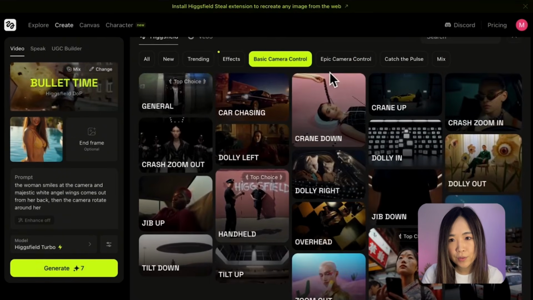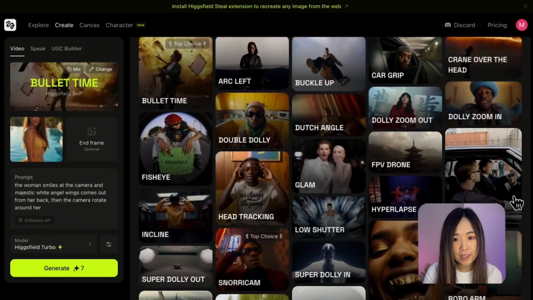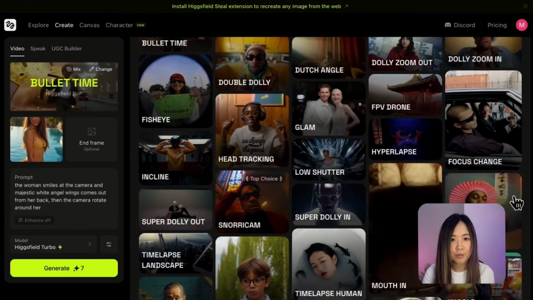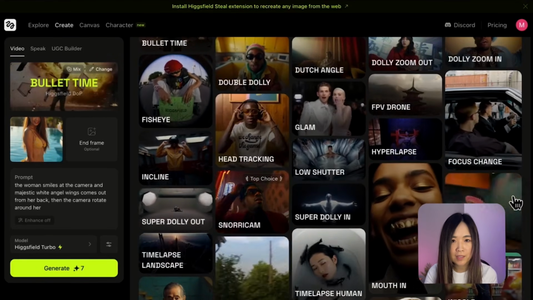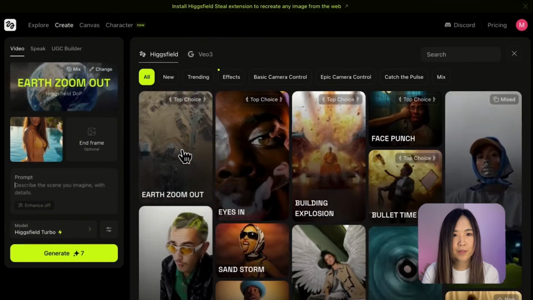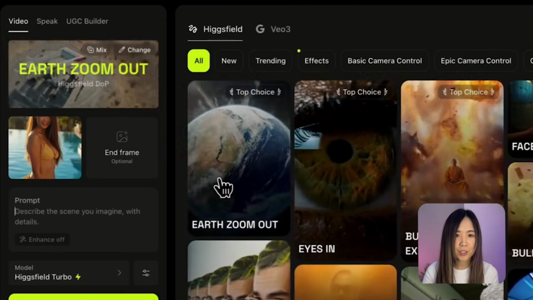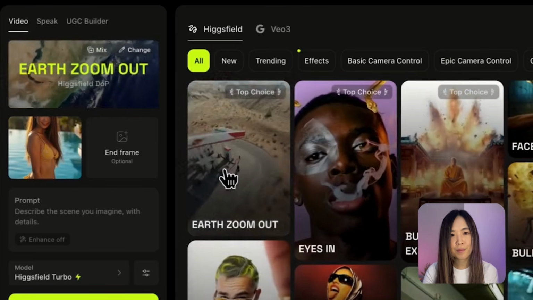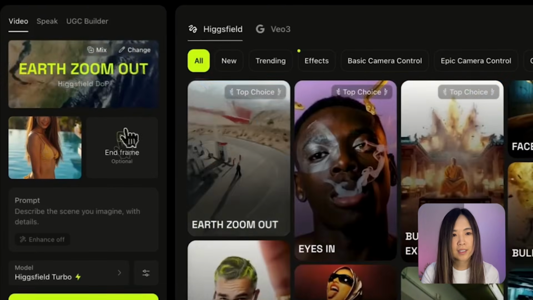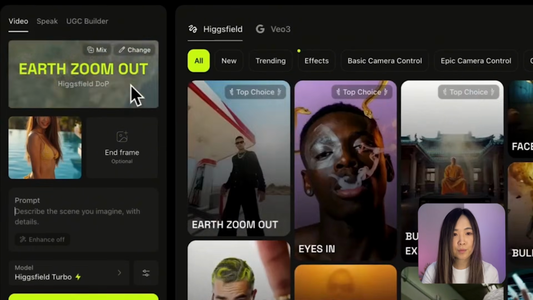Other than effects, there are also camera controls that would force the AI to use the camera control we assigned, because a lot of the time when you use just a text prompt, it doesn't always listen to you. So let's go back to the tutorial. For the first thing, I'm using Earth Zoom Out. If you remember, the shot looks like it's zooming from space to the girl, but that's actually a reverse clip of this clip I generated with the Earth Zoom Out effect.